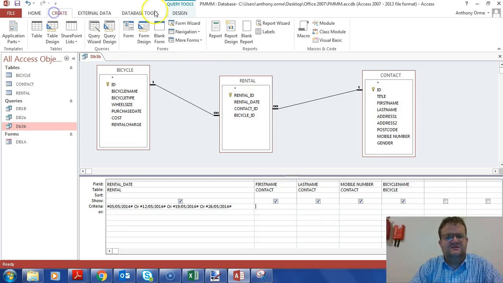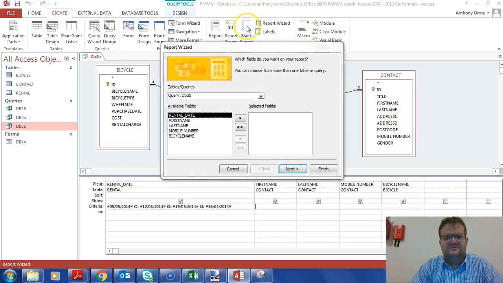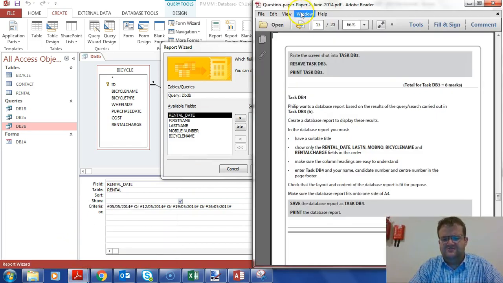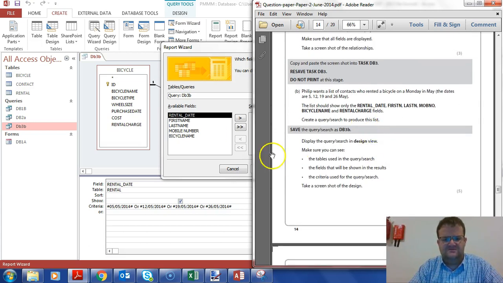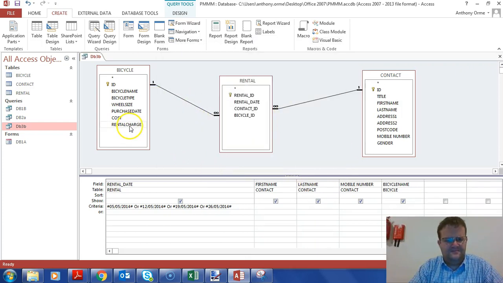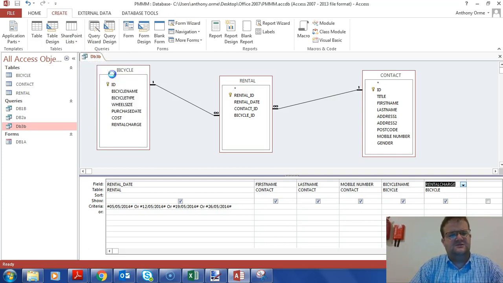Okay, let's go to create, add report wizard. And so the next part, it says here, show only the rental date for last name. I don't need the first name, mobile number, bicycle name, and rental charge. Oh, did I not put rental charge in the previous one? I didn't put rental charge. Okay, so just cancel that. I should have had rental charge in there. That was a mistake, of course. Make sure you add it in there. Okay, Control S, close that.